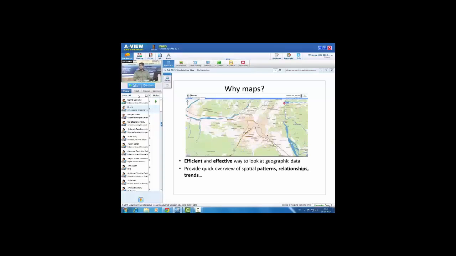So now let's discuss why we need a map. Generally, we create maps to understand geographical data in an effective way. Most of the time, as end users or analysts, we are interested in finding out what the spatial patterns are in different geographical processes, and what the relationships and trends are between them.